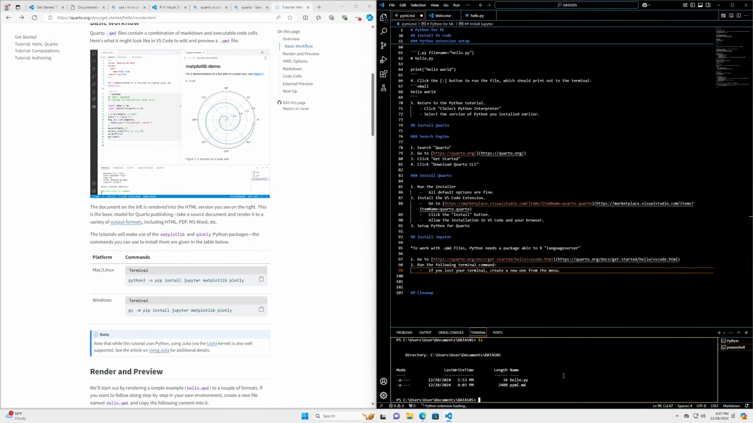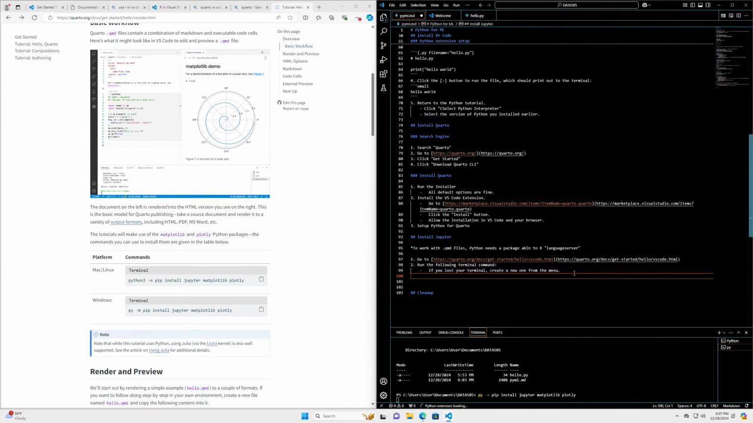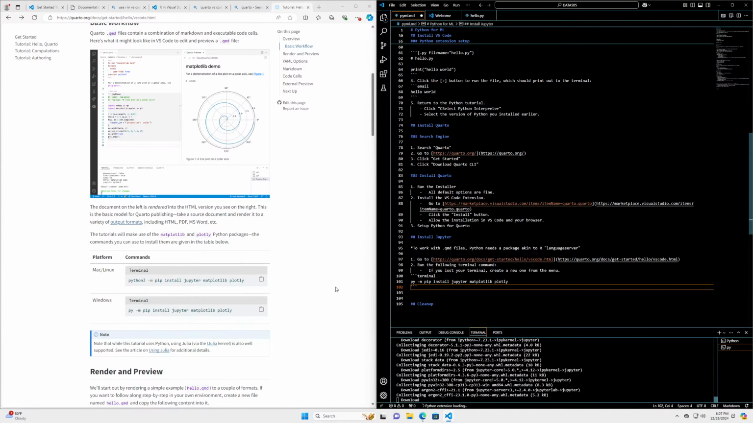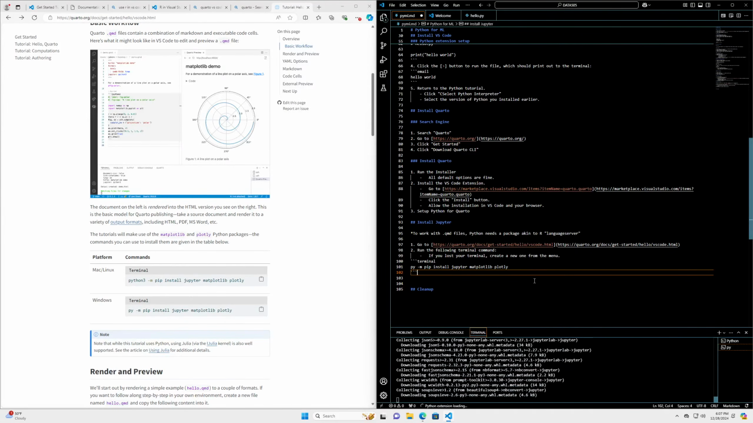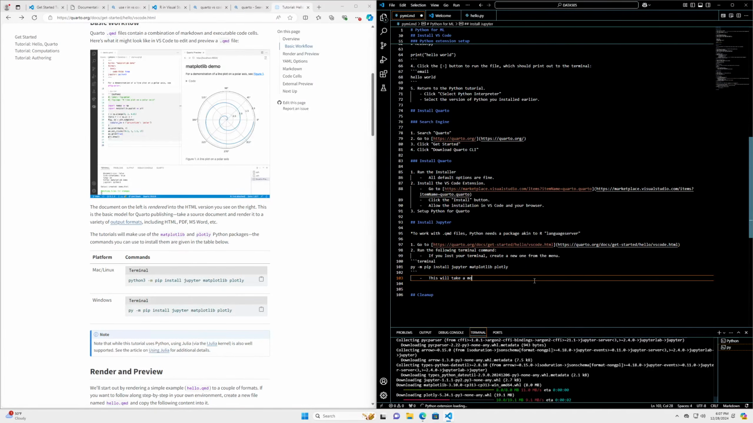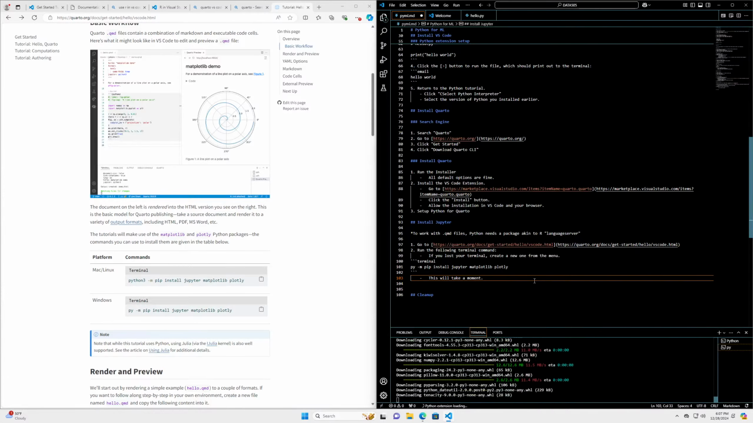What I'm going to do now is I'm going to copy this command and I'm going to run it over here. I'm actually not sure if just py will work, but we're about to find out. This is a terminal command. I don't know if I can write terminal. I'm going to write it and see what happens. This will take a moment. I think this is the slow part.